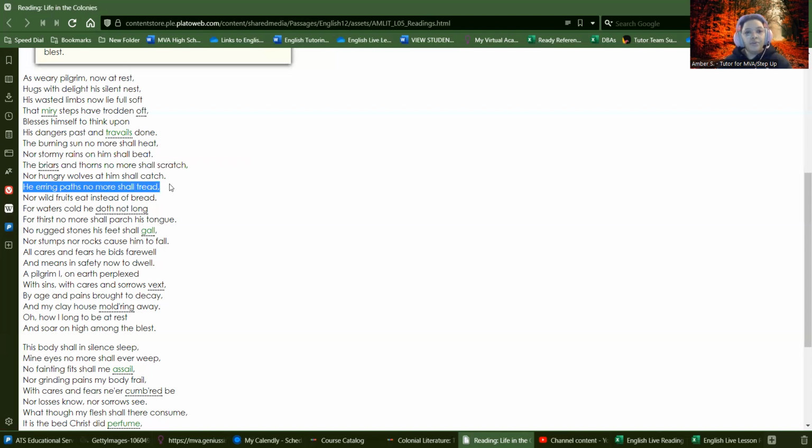No erring paths no more shall he tread, right? Erring is to do something wrong or make a mistake. So no wrong paths should he tread. Tread means to travel. So they're saying he won't get lost or make a mistake and be on the wrong path anymore. Nor wild fruits eat instead of bread. So basically what she's implying here is that when you get lost on these erring paths, these wrong paths, you have to eat wild fruit to survive if you are lost in the wilderness for a long time. So he doesn't have to do that anymore.